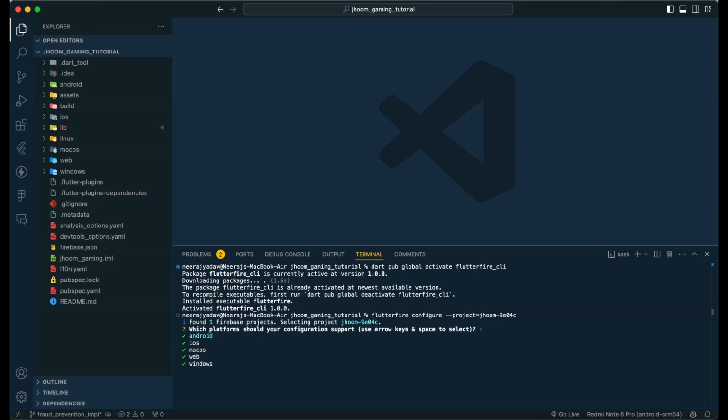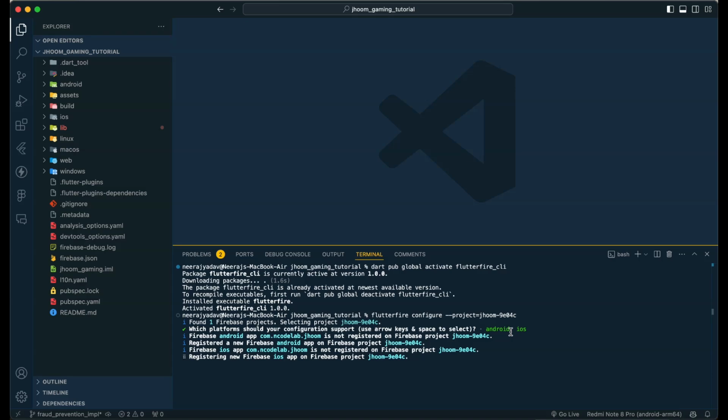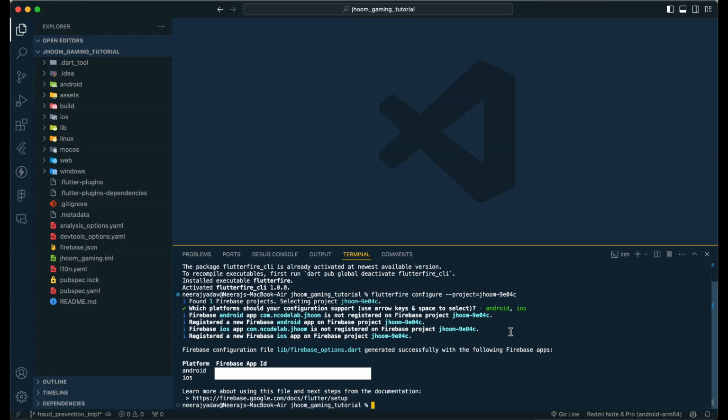Now it will ask you to select the platform you want to add in Firebase. You have to unselect all the options except Android and iOS. Now the app is successfully connected to the Firebase.